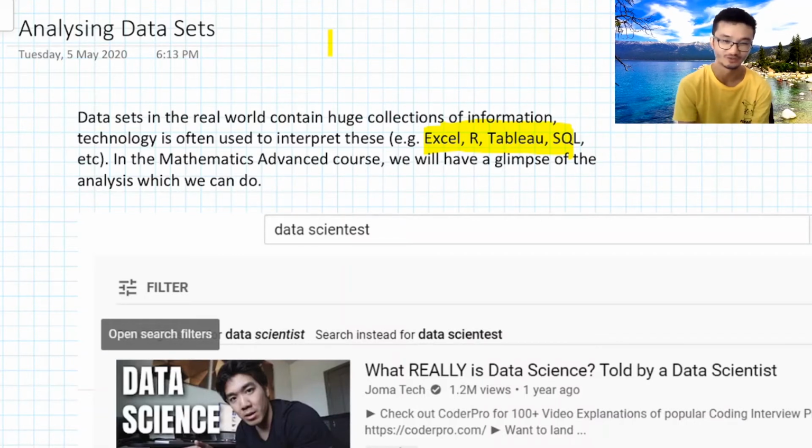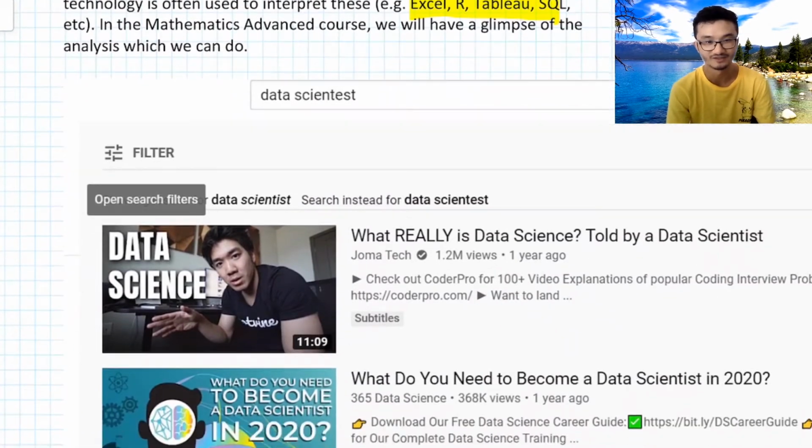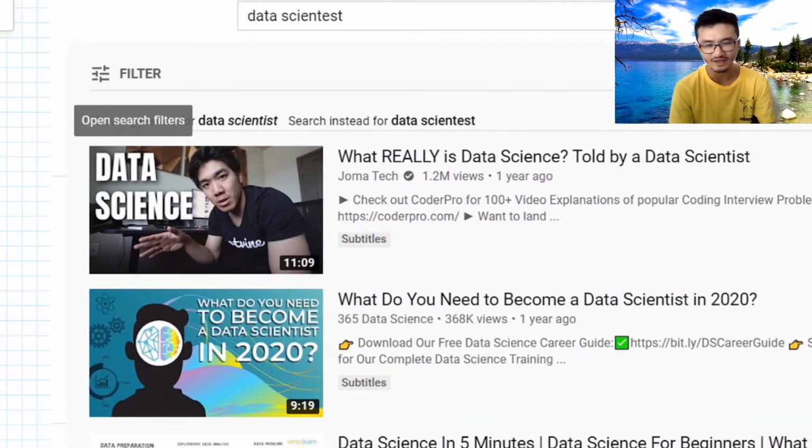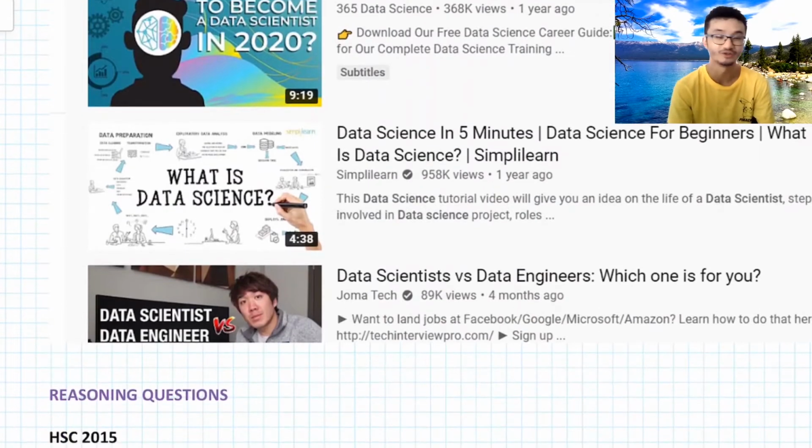In Mathematics Advanced, we're going to get a little taste of what this is going to be like. But if you are interested, all you have to do is a quick search for data scientist or something related to that. I spelled scientist wrong, don't tell the English teachers. And it comes with all these different results of what data science actually is. So please check that out if you're interested.